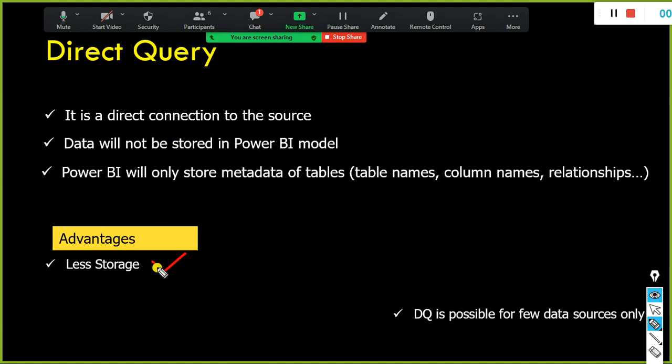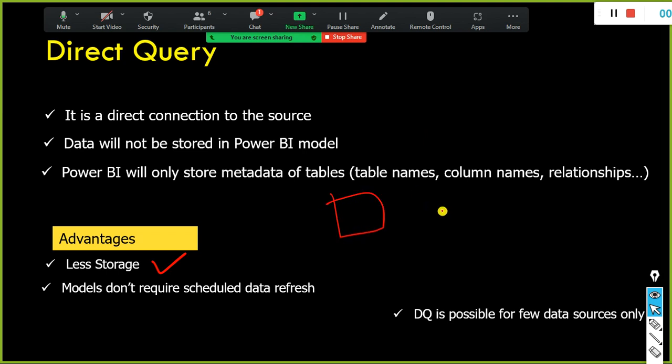In the case of direct query mode, you don't have to import the data. Let's say in my case the laptop, I'm not going to import the data from SQL Server into the laptop. Hence, it consumes less space. So what is the other advantage of this one? Models don't require scheduled data refresh because you are connecting directly to the table. You are directly connecting to the table. Hence, you don't need the refresh.